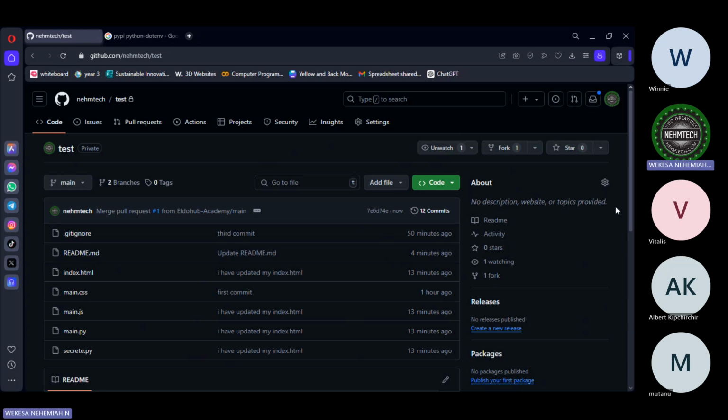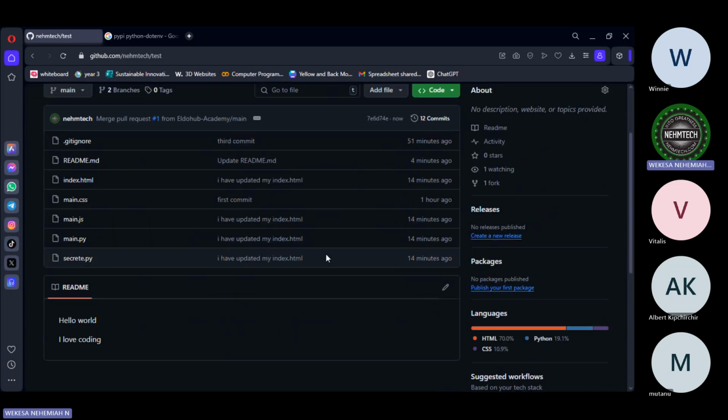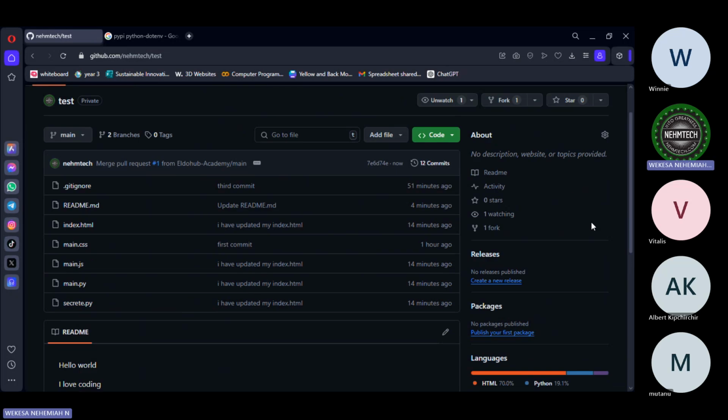Any question, guys, up to that? I believe I have covered most of Git and GitHub. The rest is perhaps the markdown commands, which I believe we can do another time because of time. So any question, guys, up to the Git flow? Any question?